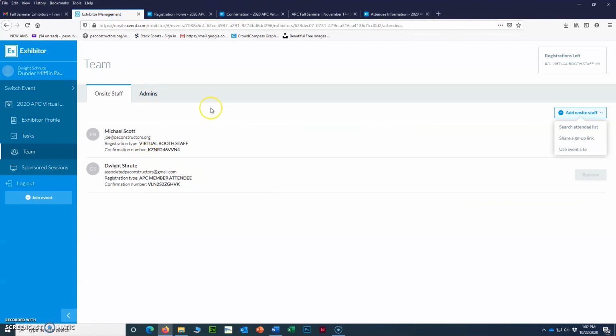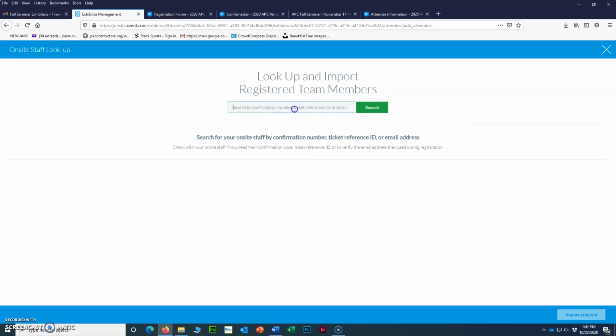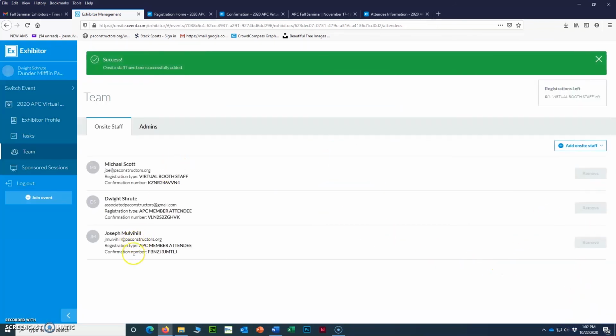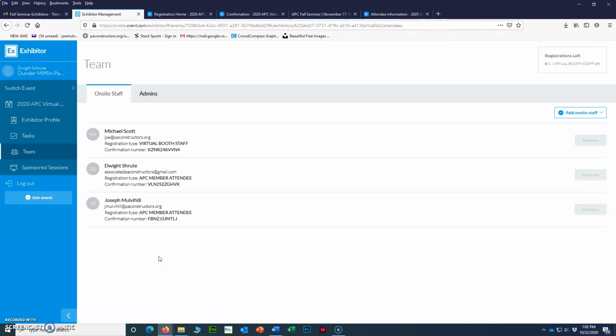And then once they're registered, you can still add people, whether you're adding them now or they've already registered. So I can still search the attendee list. Let's say I know that I'm already registered, so I'm going to search for me by my email. Okay, and there I am. I click that, right? Import. Now I'm added to this. So that's how you can add, and if you have 20 people, you can have all of them tied to your booth.